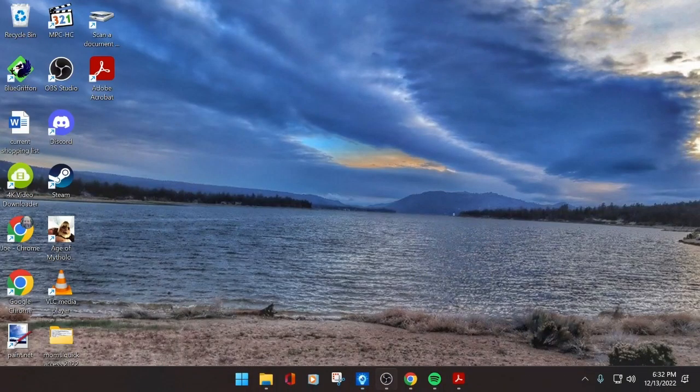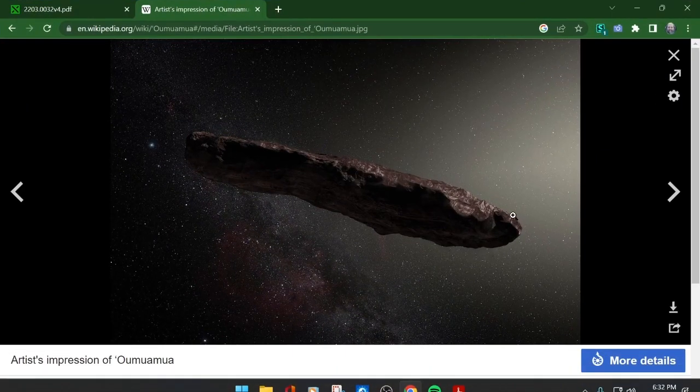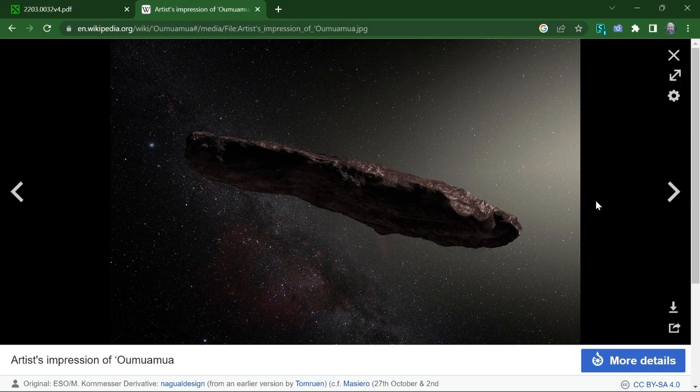Let me just show an artist's picture of it. This is an artist's representation of Oumuamua. It was presumed to be elongated because of the way it was reflecting light, and it was presumed to be spinning.